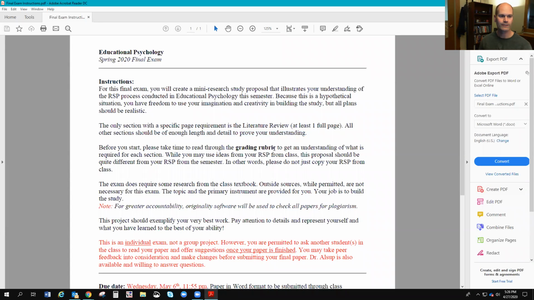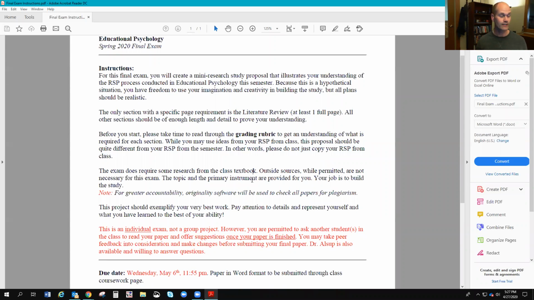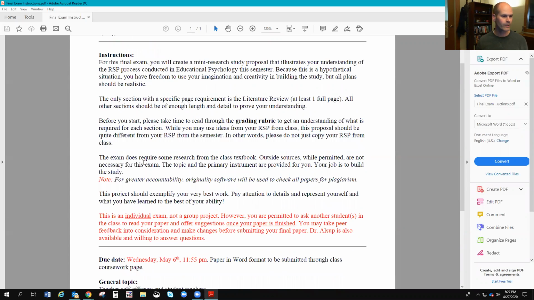Go through the grading rubric, see the various sections so that you know what's required before you start. And I want to make sure it's clear: don't just copy your RSP from class. You can use it as a model or as a place to get ideas, but I already know what your RSP is about. So if you show up for your exam with another very similar looking study, I'm going to know. By all means, use what you've learned there, but it needs to be a separate idea, and a separate setting and participants and all that.